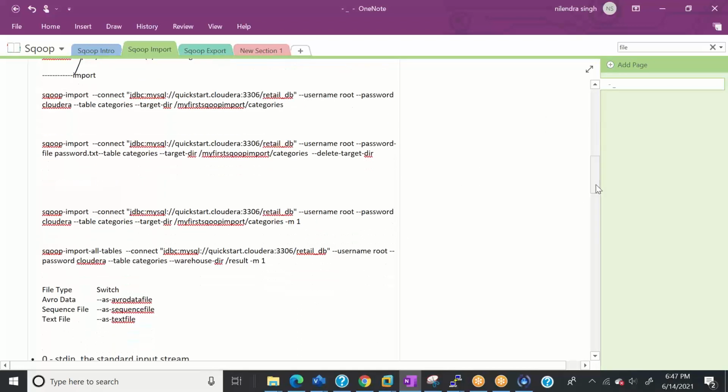So now the question arises, what is the default format in which Sqoop imports the data? The default format is text file, right? But text file is not very compressed. It uses hard disk a lot, right? So let's say if we want to compress the data, or if we want to import the data in a compressed way, there are a few ways, right?